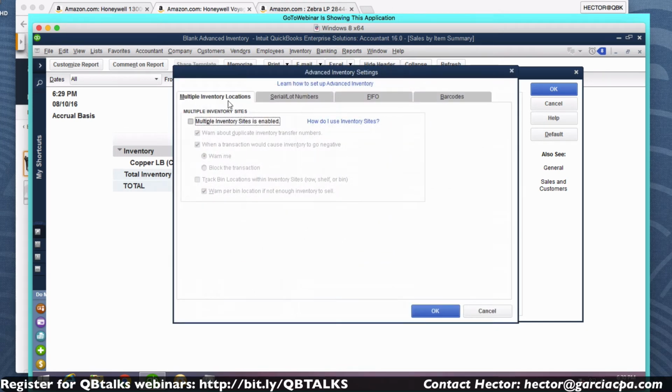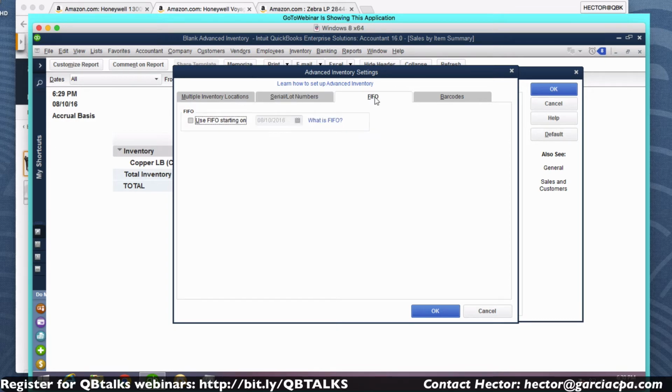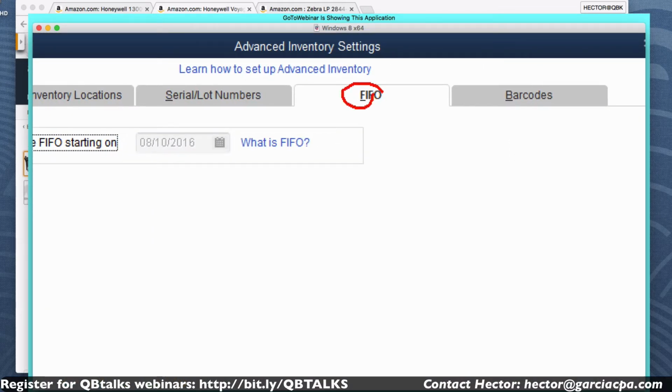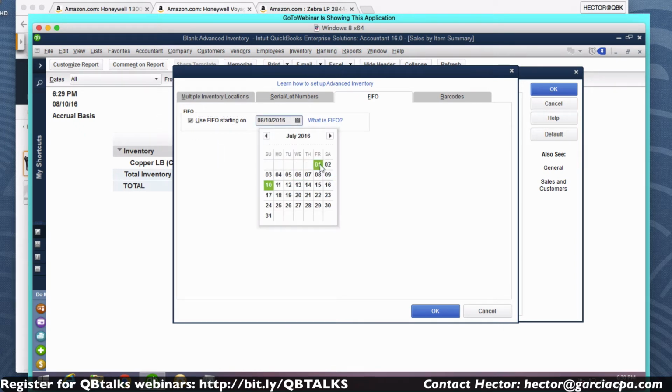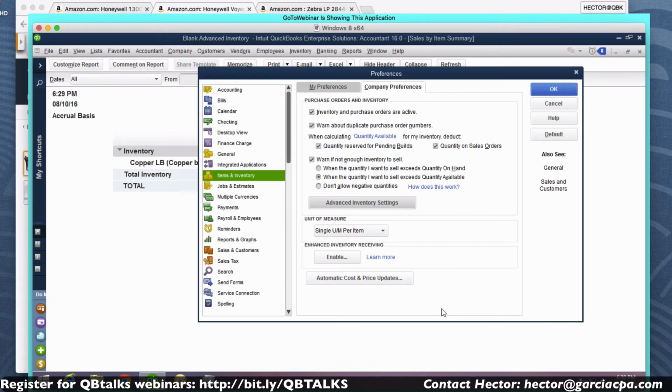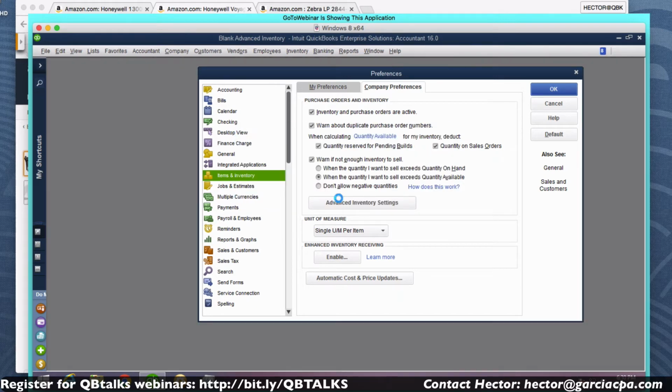And then I have my 4 options, right? Multiple inventory locations, serial lot number, FIFO. So let's start with that one. I'm going to go ahead and click on FIFO there. And then I'm going to say use FIFO starting on, and let me put here July 1st. That way I'm going to create some new transactions starting July and August, and we're going to evaluate what happens with the sales. Then you're going to see the average cost is not going to change because it's going to use FIFO. So let me hit OK here, then hit OK, and then we'll let QuickBooks do its thing.